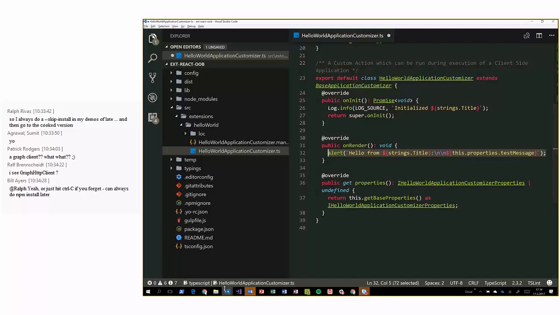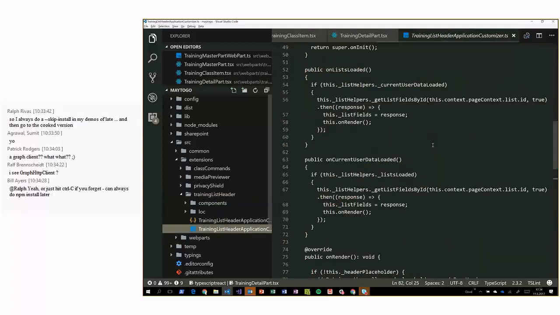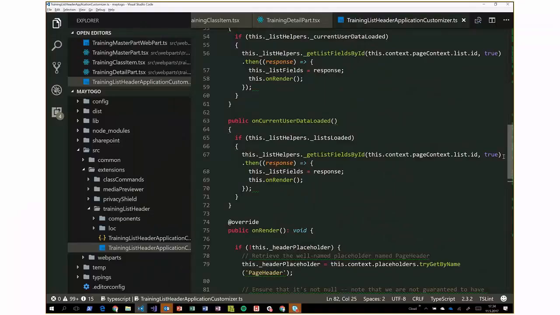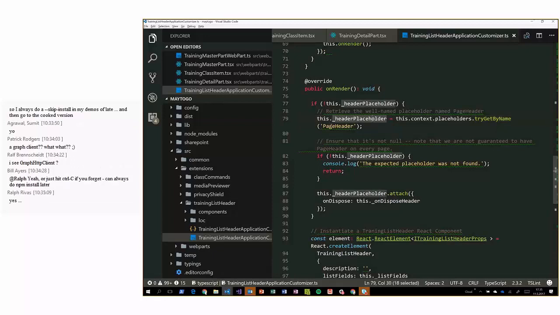Now, let's move into the slightly more complex solution. I'm going to show those in practice as well. So let's close up the web parts and go to the extensions, that list header, which you saw in my demo. Let's go to the on render. There we go. This is a React component, a React implementation, but this is already showing that placeholder to get access to the page header. Through the this.context placeholders, you can actually get an instance of the well-known locations on a page, and we start with the page header.